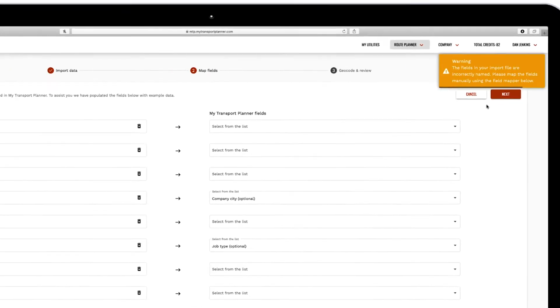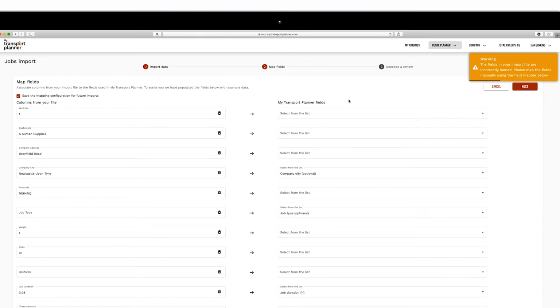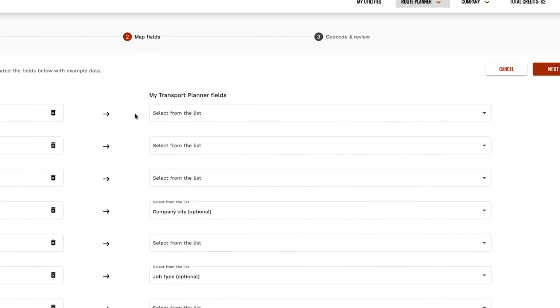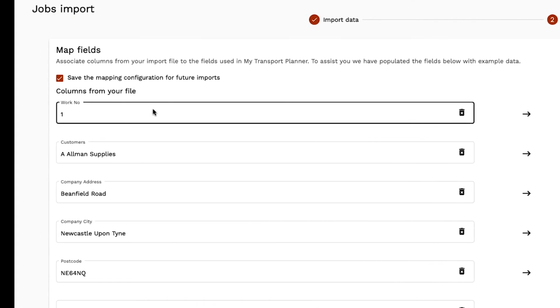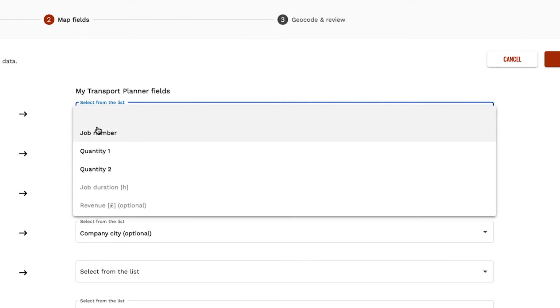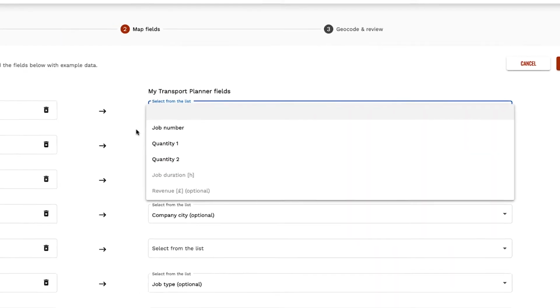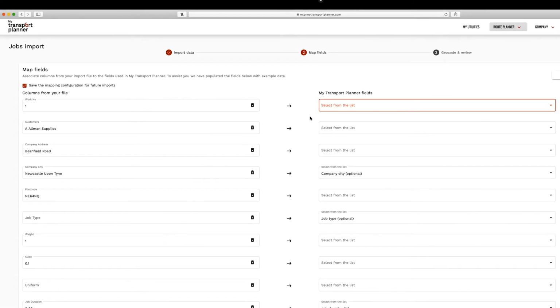If you are importing a file for the first time or have made changes to a previously imported file, then you need to map the fields so that My Transport Planner understands the contents of the columns in your import file. This is because you may call items different names to those used in My Transport Planner. For example, you might have a field called Work Number, whereas in My Transport Planner the field is called Job Number.